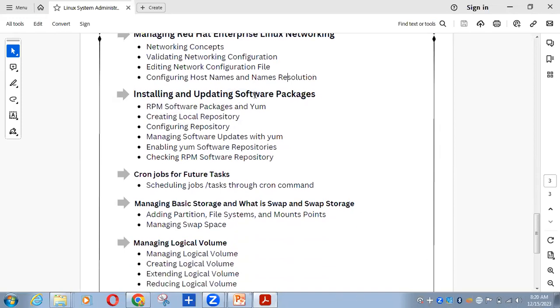Next comes installing and updating software packages. In Red Hat, we will find two package managers. Package managers are where we get the set of software that we need to install onto our operating system. How we are going to install it and how we are going to update our software packages will all be covered in this topic. See, there is the RPM software package and the YUM package. Most people right now are using the YUM package only. Creating local repositories, configuring repositories, managing software updates with them, enabling YUM software repositories, and checking RPM software repositories, what availabilities there are and not.